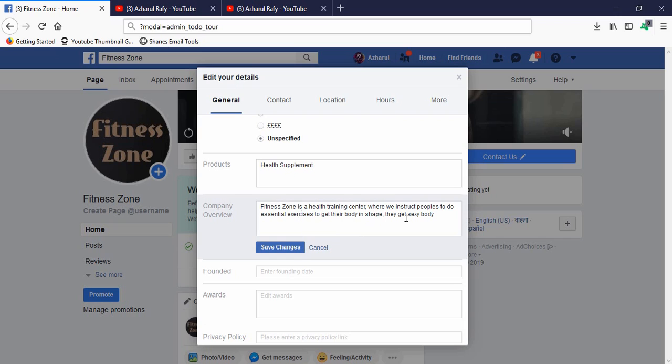Okay, and then sexy body. These are keywords that people mostly use. Okay, so if they search for get sexy body, then they will find this business as well. Okay, to be proud of.